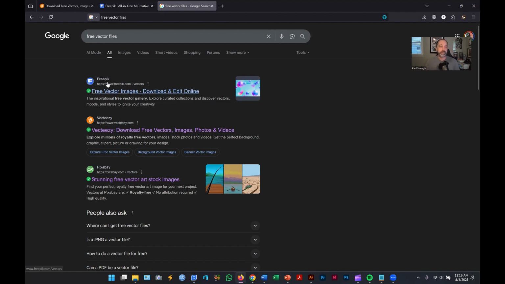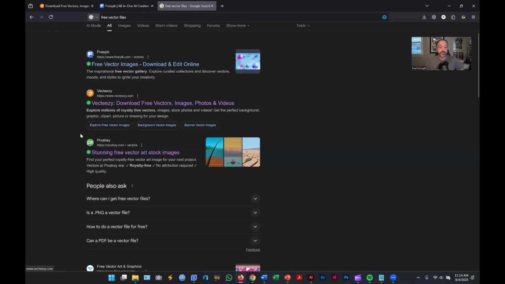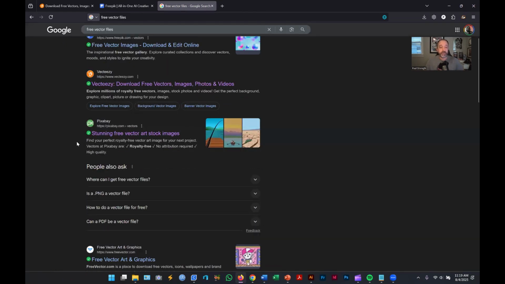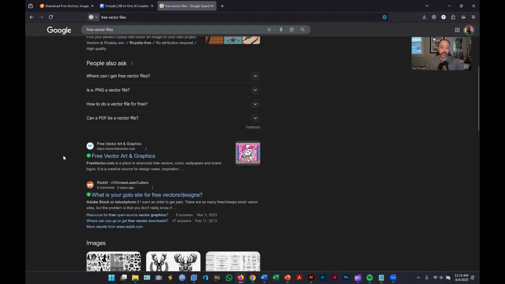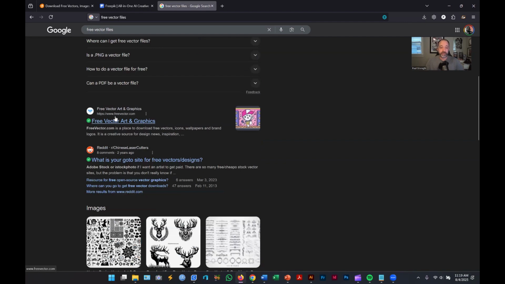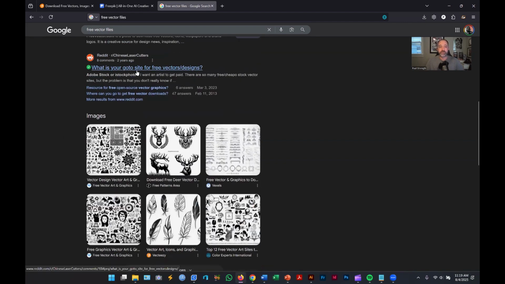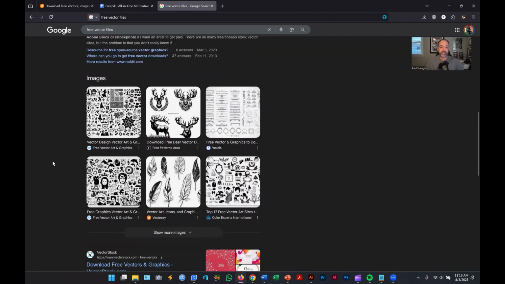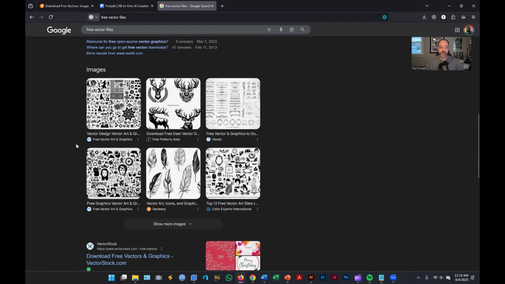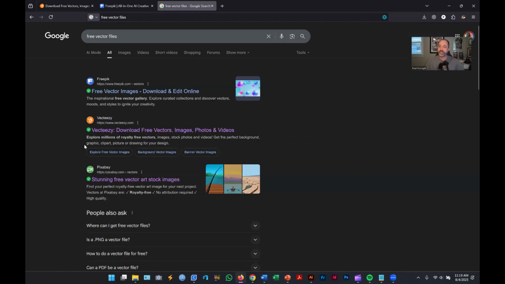As you can see, Freepik is one of the ones. I actually have the tab open. Vecteezy is a popular one, and I like to use it personally. If you're looking for images, specifically photography, Pixabay is a great resource. Freevector is one I know about as well. You'll even find Reddit, where they go through and give you some suggestions. Don't choose these, these are just pictures, but that gives you an idea. I just searched simple free vector files, right?